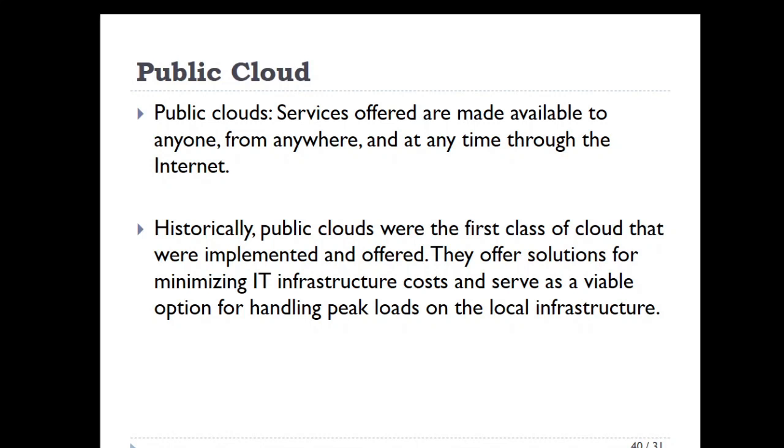As written in the earlier slide, it is open to all. The services are made available to anyone from anywhere at any time through the internet. Historically, public clouds were the first class of cloud that were implemented and offered. They offer solutions for minimizing IT infrastructure cost and serve as a viable option for handling peak loads on the local infrastructure. This is the key point.